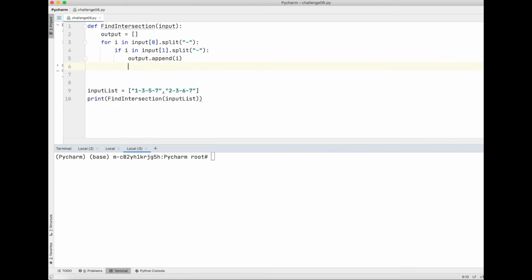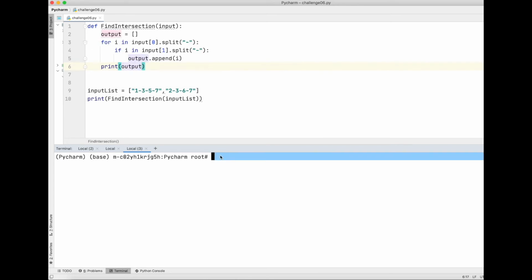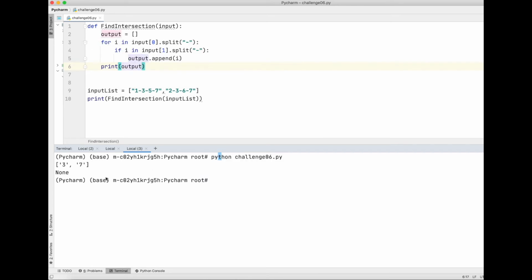Just for my understanding I'll try to print it so that I'll get to know whether I'm getting the output or not. Let's run it over here. Yeah, so I'm getting 3 and 7. You can see here in my input list I had 3 7 in my first element, also in the second element I had 3 7, so it is giving me the correct answer, and the second is giving None because I am not returning anything as of now. Once I return something, then it will not be None, it will be the return value.